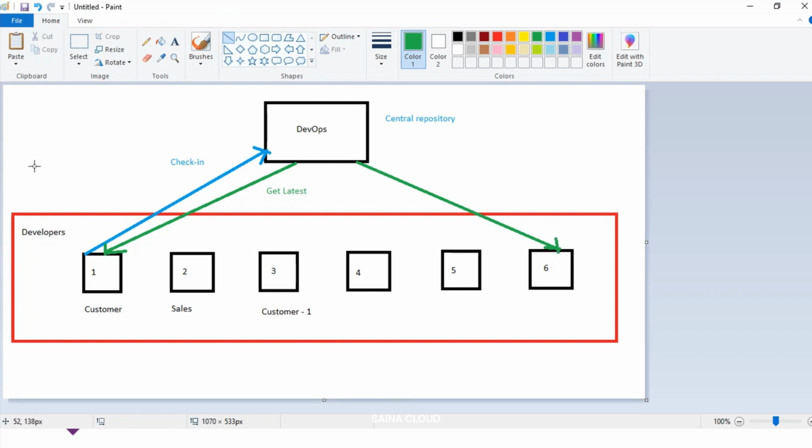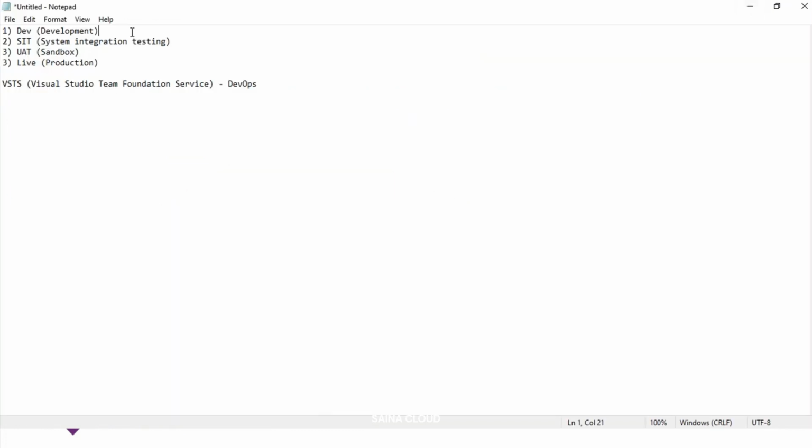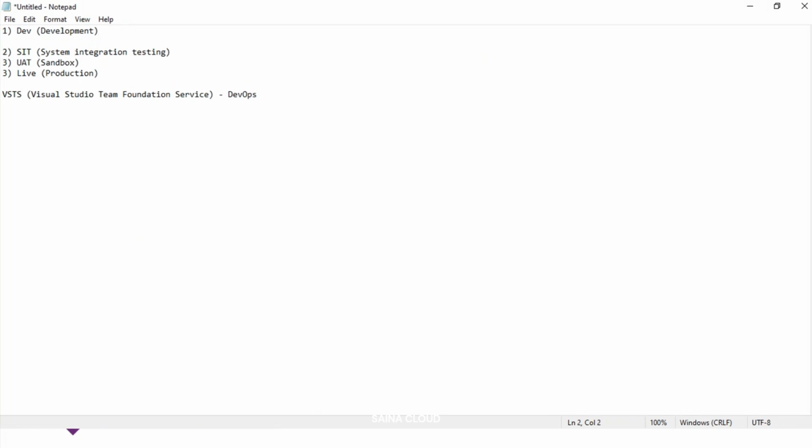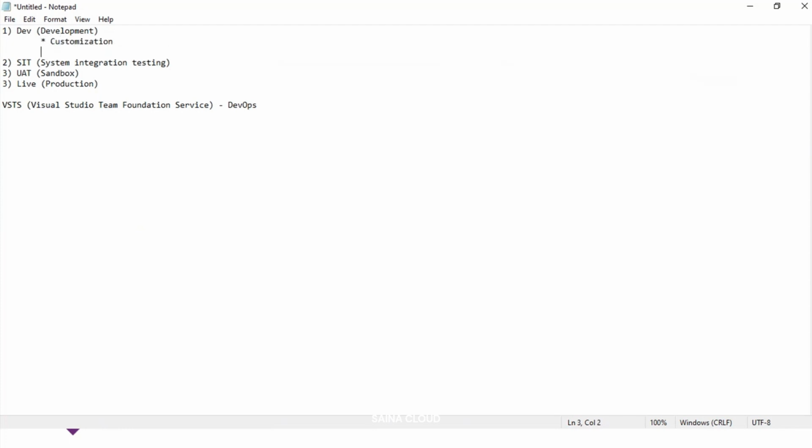Now, if we are speaking about environments, first we spoke about the development environment here. What do you think, what actions can be taken in the development environment? We can customize according to our requirements. Customization, then extensions. Yes, basically we can say it is development. We can do development.